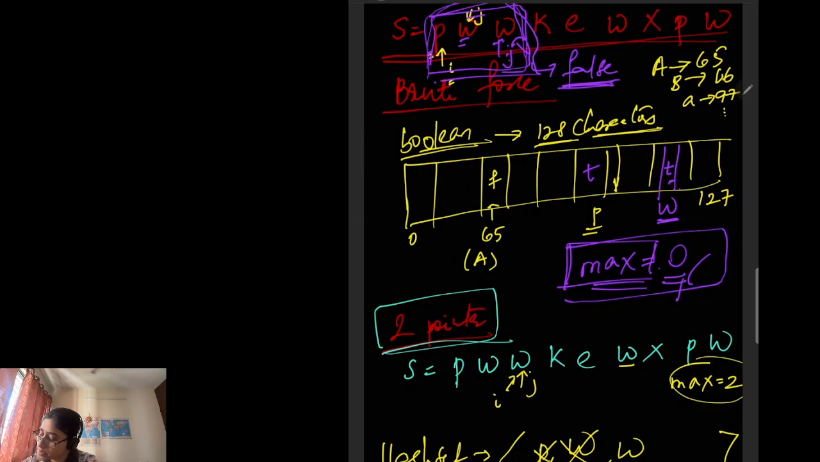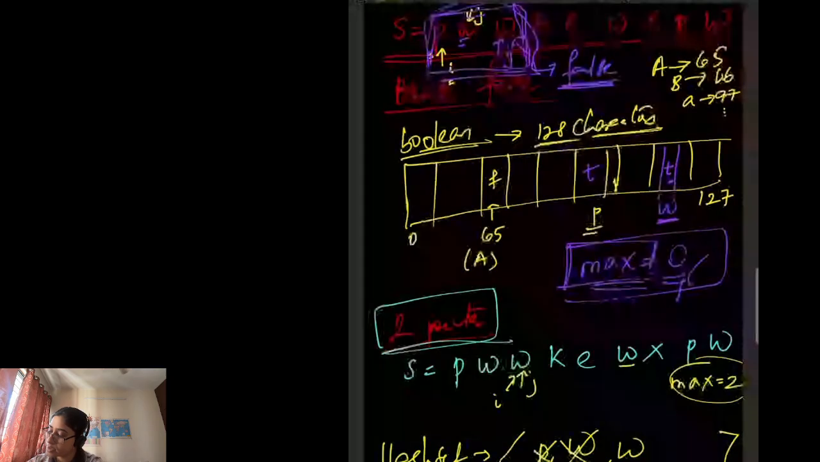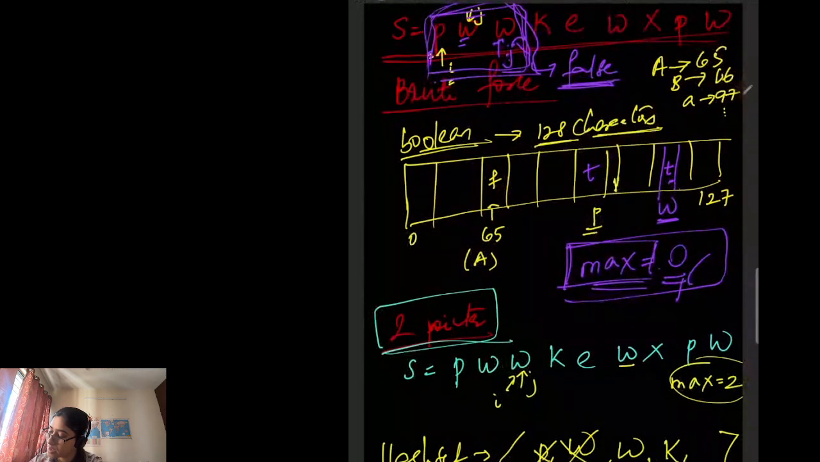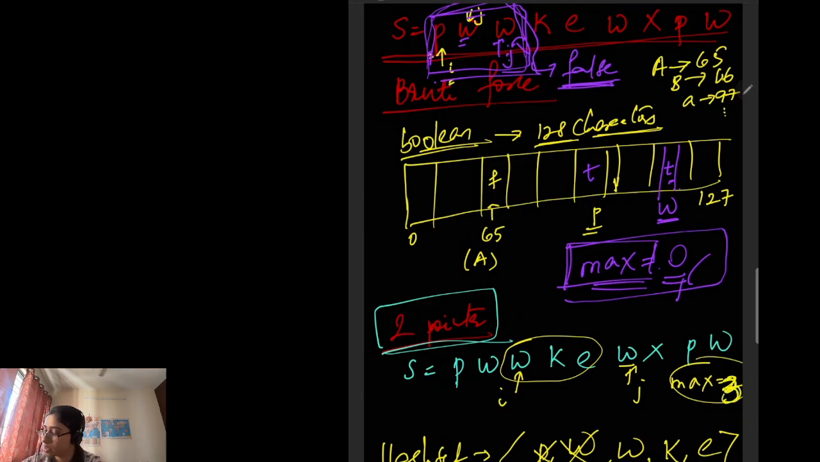Now W is added here. Now we have K, E, W, X. So what we'll be doing is we will increment quickly K and E. So if you see here, J has moved, I is still at W, and J has moved here. By the time it has moved here, the length has upgraded to 3.